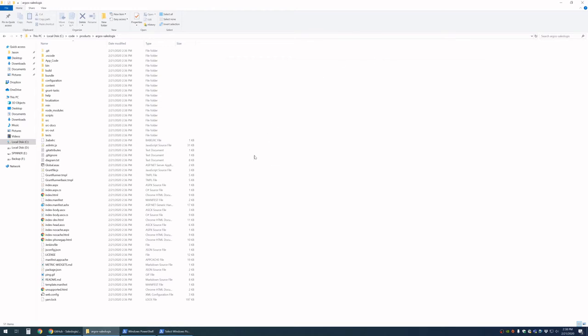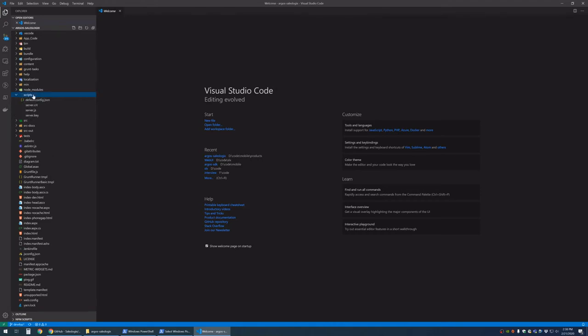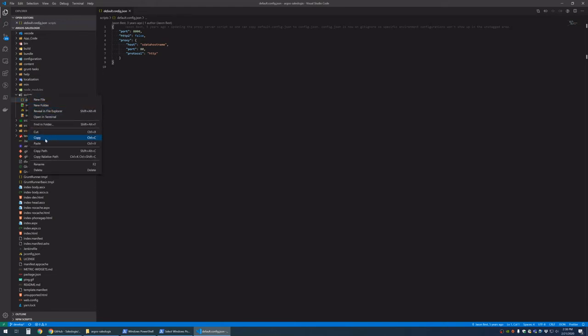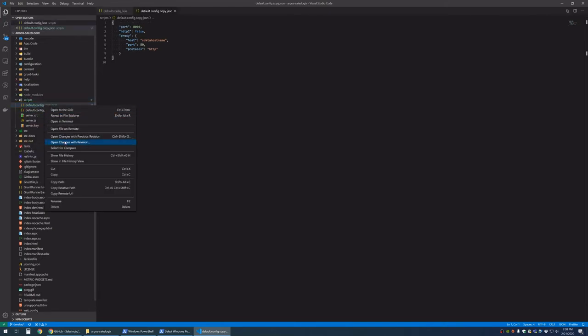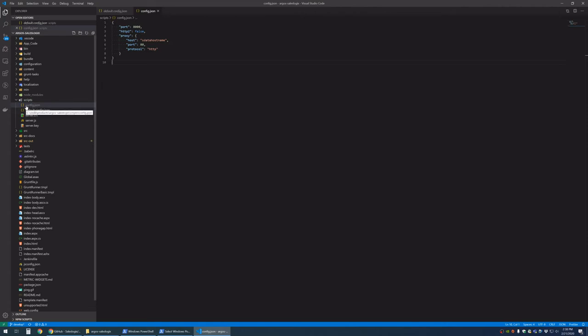We're going to go ahead and open your favorite editor. We're going to open the Argos SalesLogix folder. And we want to configure the development server. So we're going to copy this default.config.json in the scripts folder as config.json. So we're going to go ahead and copy and then paste, and then we'll rename it to config.json. This file is ignored by Git. That's why we copy and just rename it. And then it doesn't show up when you run git status.